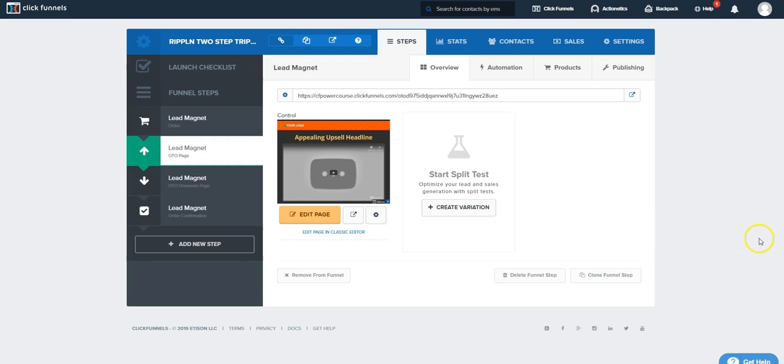We are on the funnel dashboard here for our first funnel. So you might be feeling a little bit overwhelmed, but don't worry. It's all pretty simple once you get the hang of it.